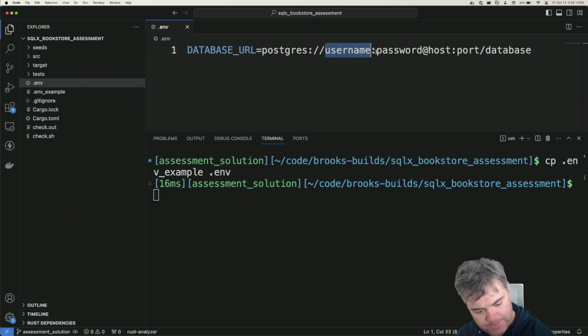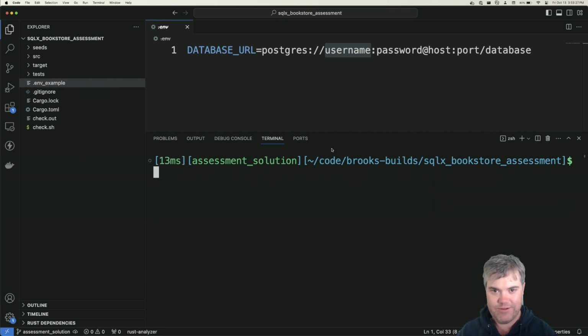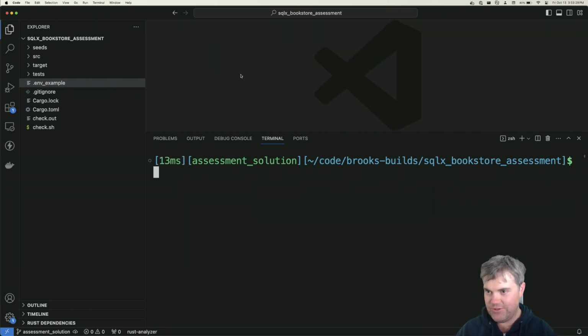username. Oh, you know what? I forgot to kill the database because it already has all the things in there. Oh, that was going really well too. Okay, fine. We'll try take two shortly.